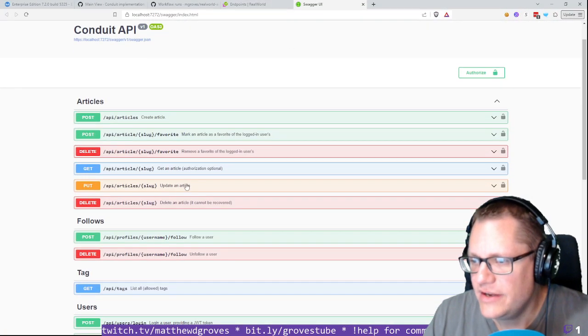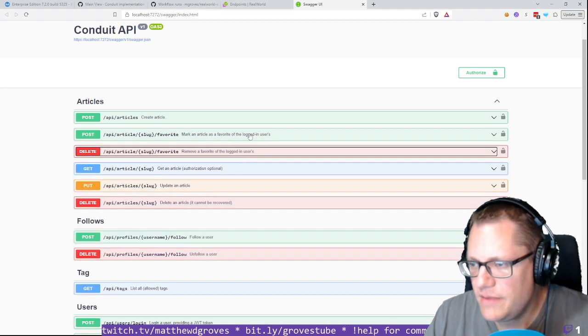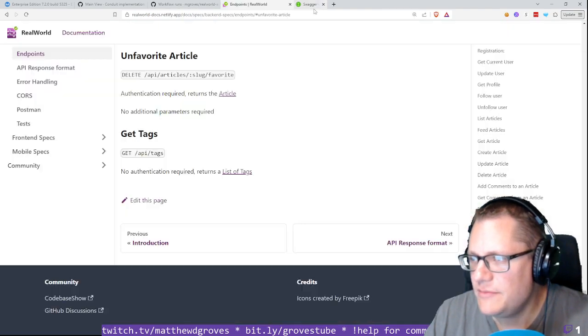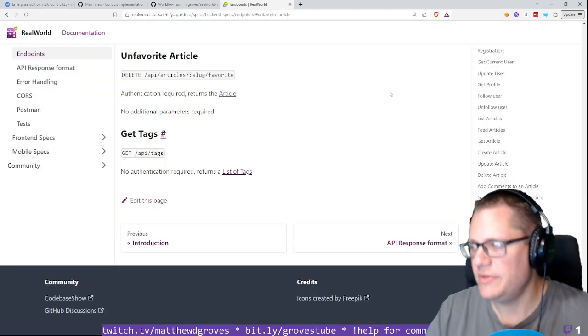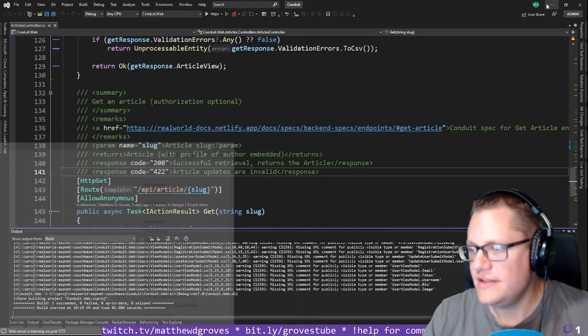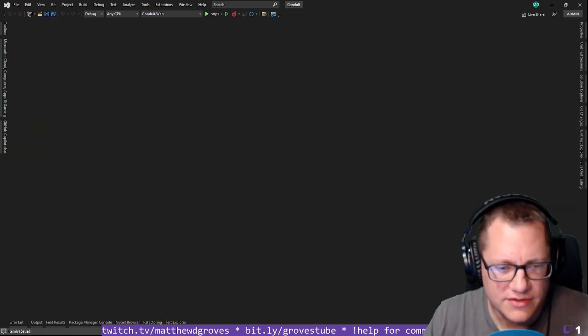Alrighty, there is the favorite and unfavorite. Okay, all the documentation is there. Looks good to me. I'm not going to go through it right now because I'm sure it's fine, because I'm pretty confident with my functional test. The endpoint is fine. Let's get going.